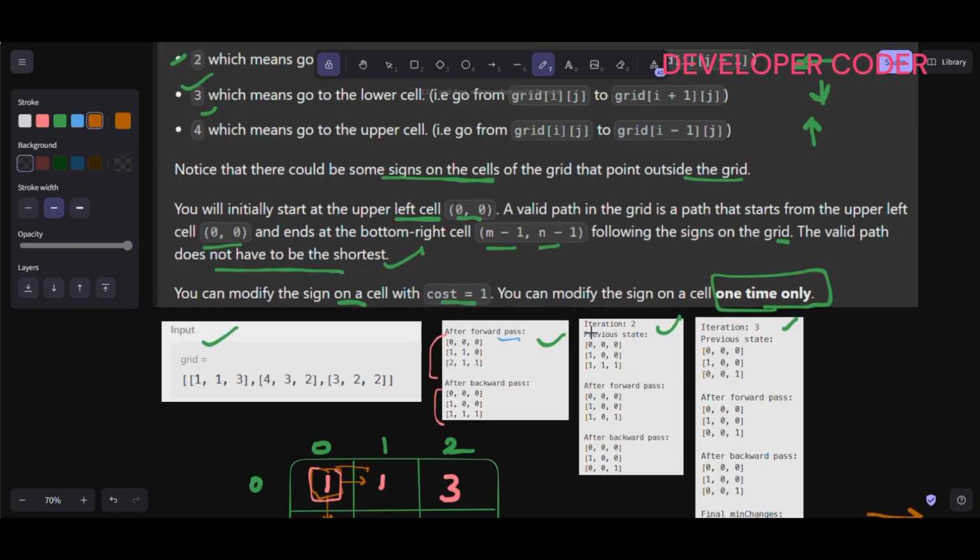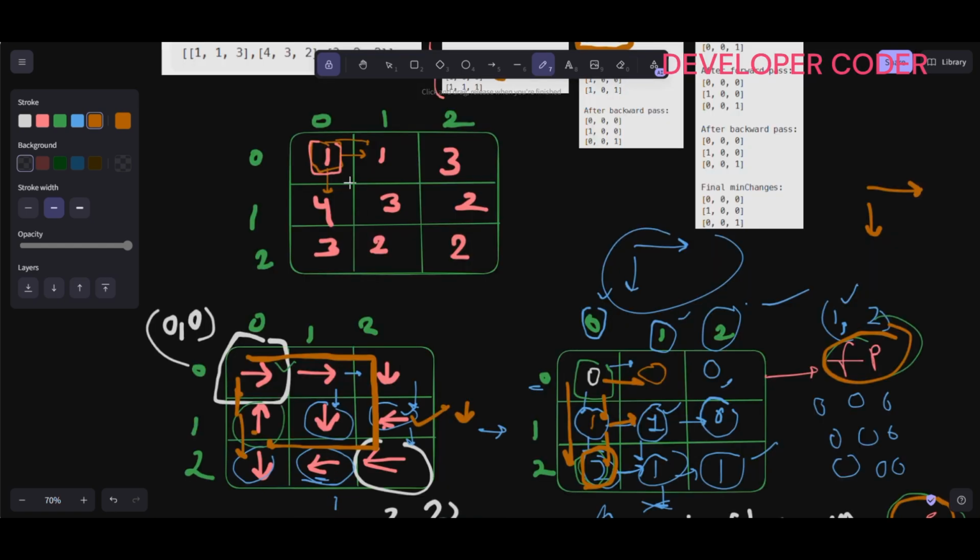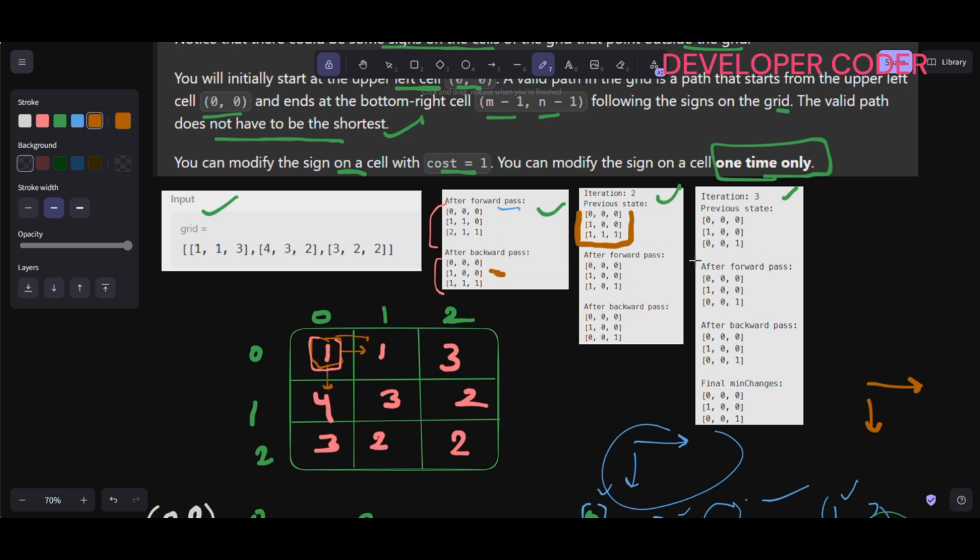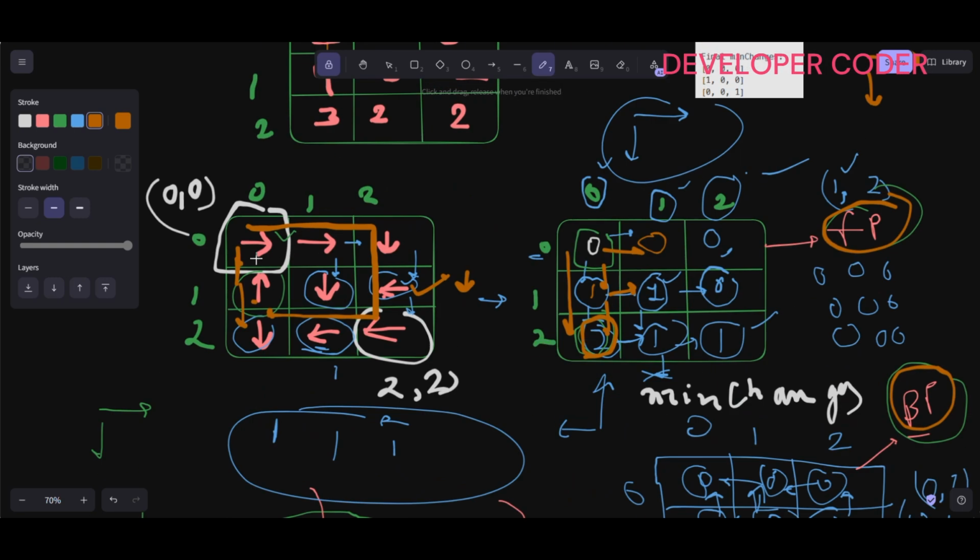So here is iteration 2. This was my previous state, so I've just copied the previous state here: 0 0 0, 1 0 0, 1 1 1. Again I'm doing the forward pass, the same arrow movement, all that stuff. Then I will find that my forward pass is going to become like this, and my backward pass is going to become like this. See, in this case, a 0 is coming here, so in this way we are directly reaching this 0.